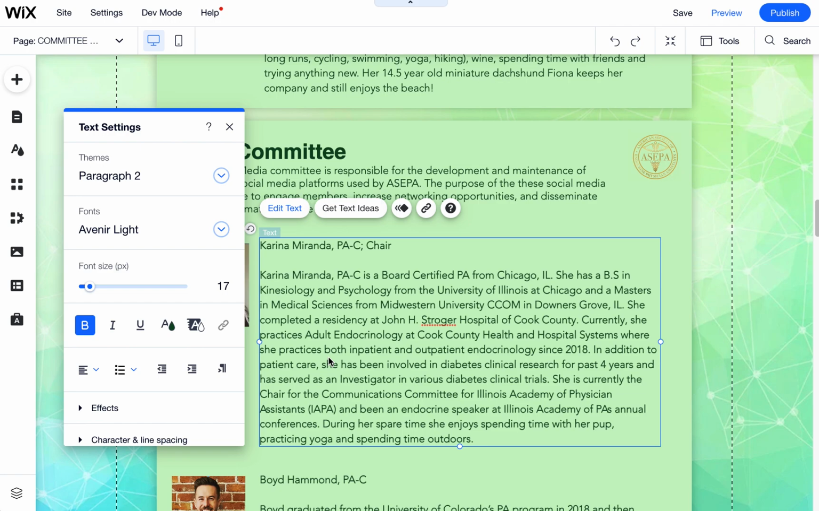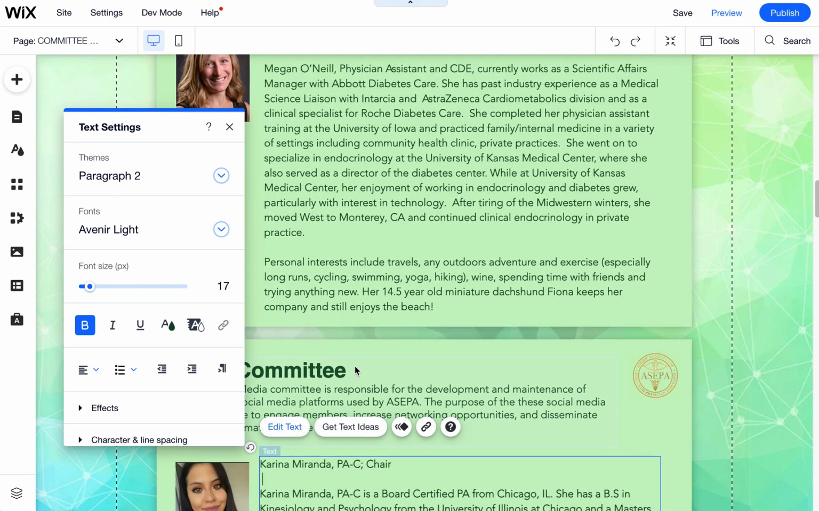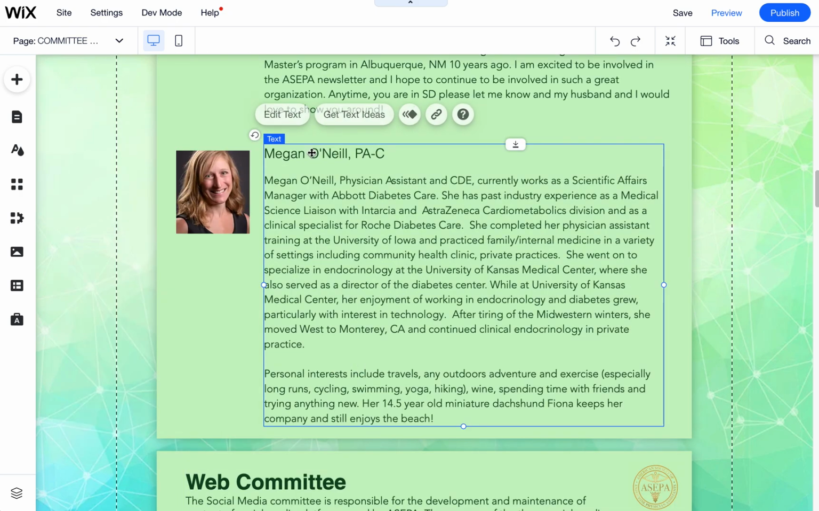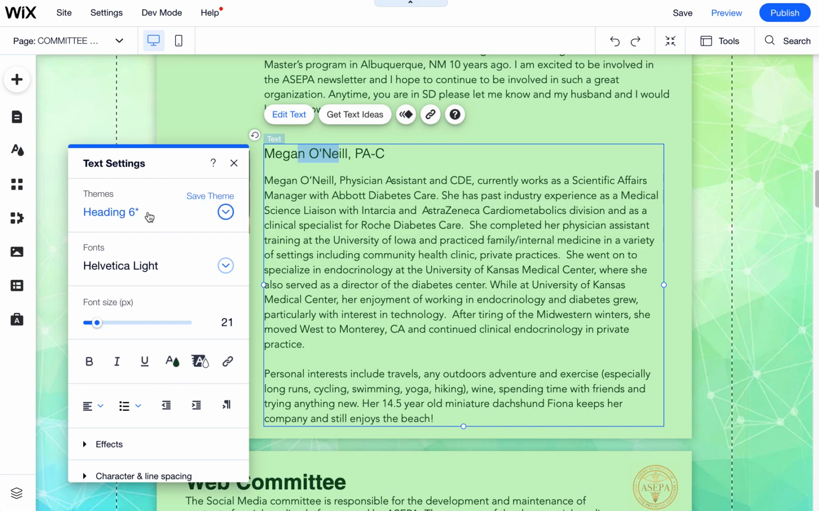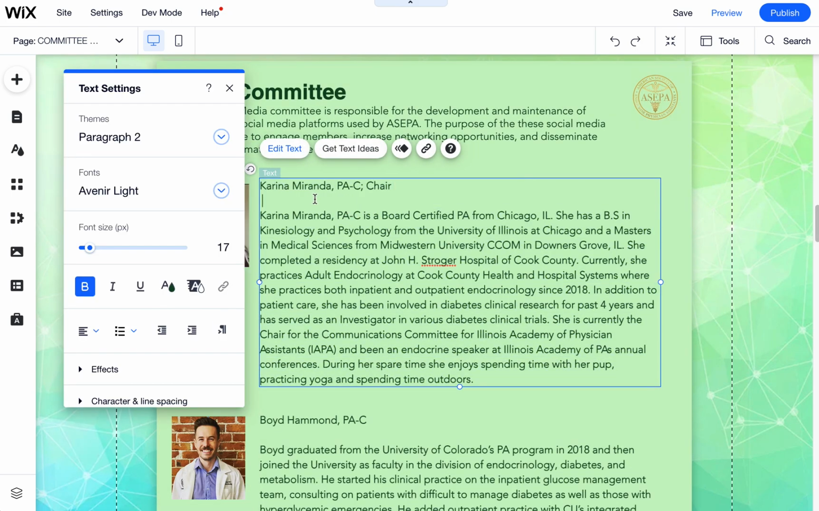Hi, I wanted to quickly show you how to deal with the formatting in Wix and change formatting to your desired formatting. So I noticed that up here we have these, and these are using the header 6, Helvetica Light, and then this is using the paragraph setting. Let's go down to this one. This is the one that you said you're trying to make consistent.